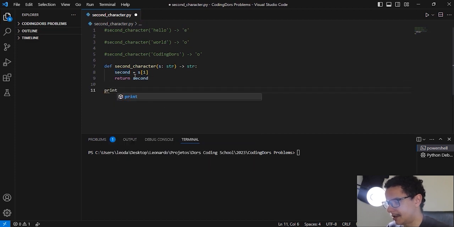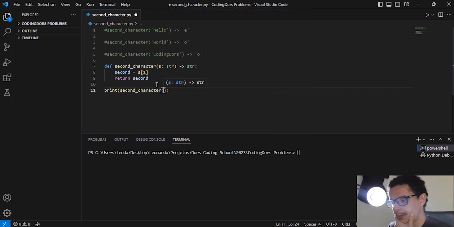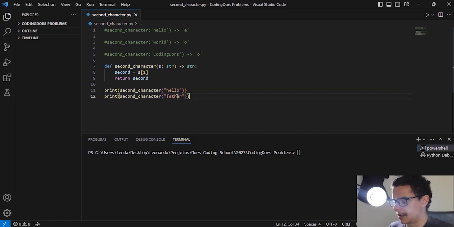Let's print here, call the function, so you can see in the terminal what we are going to print at the end. Let's send some string. I can say hello, just like the example from CodingDors, right? Hello. And then let's use another word here, I don't know, father. Okay, let's save and let's put a breakpoint here in line 11.